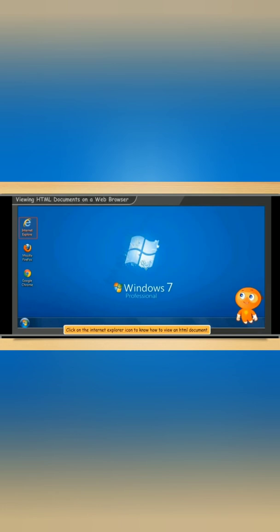In the last steps, firstly we click on the Start menu, then All Programs, then Accessories. After that, we click on Notepad. After opening the Notepad, we type the HTML code on the Notepad.